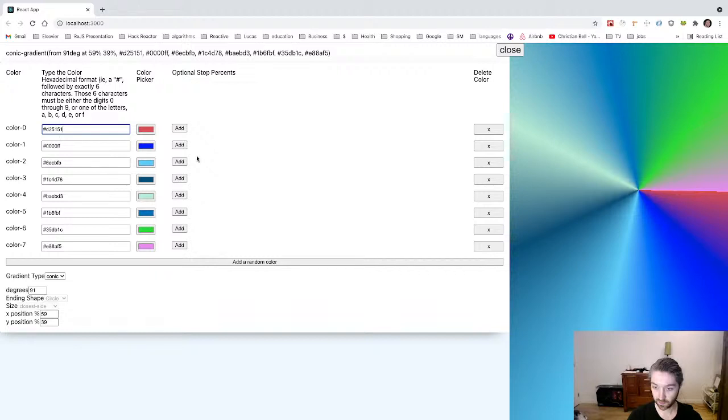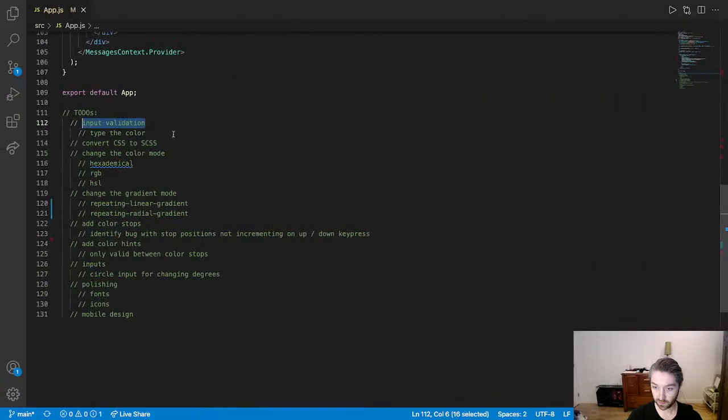So, what are we looking at today? Okay. So, I think this is really going to be the next thing. Input validation. That's going to be next.